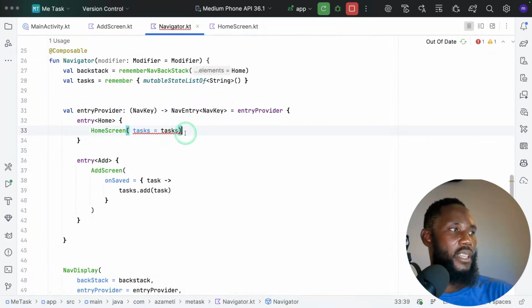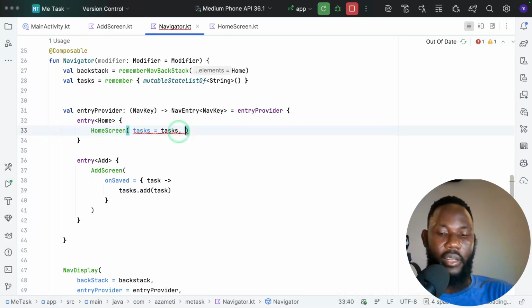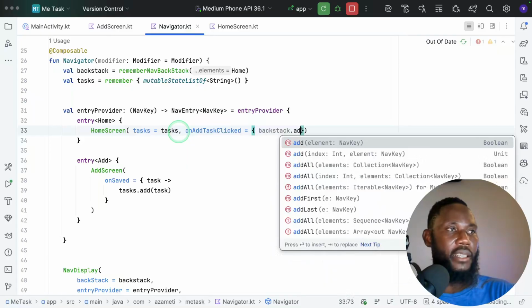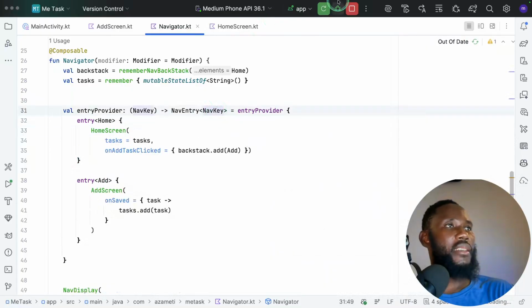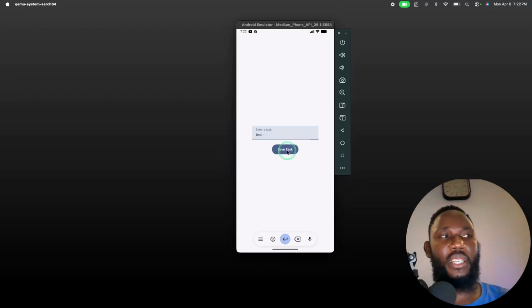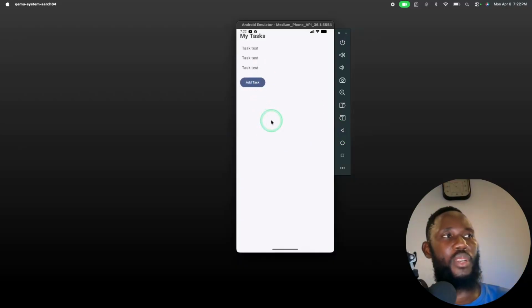So inside the navigator, we have to handle that on task click. So on task click, we want to call the back stack and then add the add screen. Let's run the application. So when I click here, I want to navigate to this screen like this. So I want to add a task and then I'll click on save. So you realize when I click on save, nothing is happening. Although the task is being added to the list, nothing is happening. Let's go back. You see, so the task is being added.